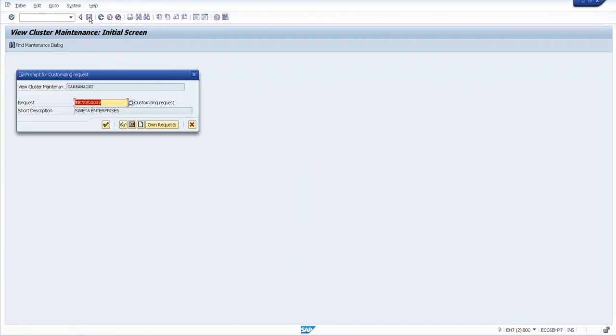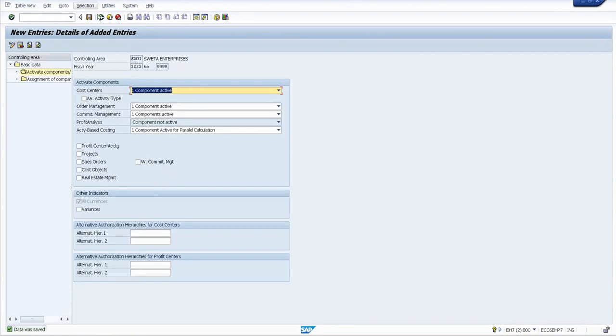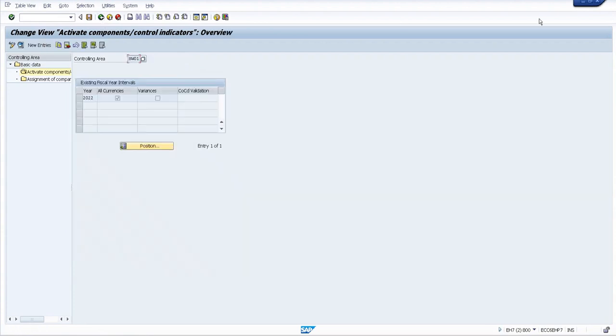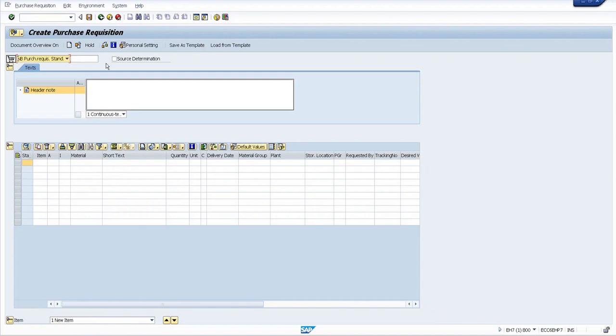Okay, now we check that our company name is the same. So now data save. So now go back. Now you go to create purchase requisition.